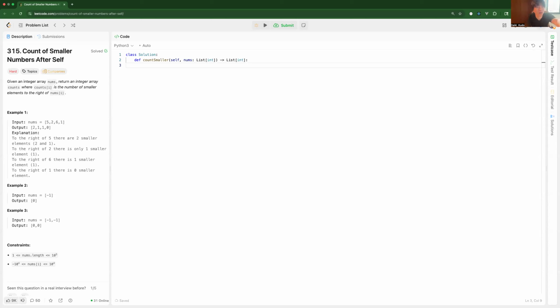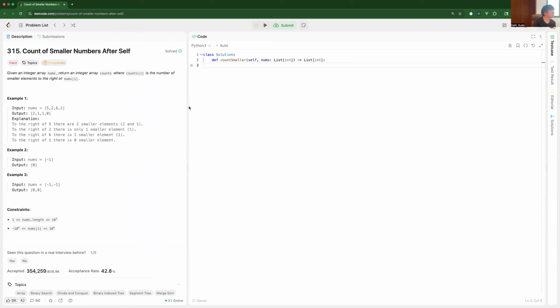So today's topic is this one: count of smaller numbers after self. So yeah, let me get started. Given an integer array nums, return an integer array count where count[i] is the number of smaller elements to the right of nums[i]. Okay, the question is quite simple, and let me confirm my understanding.